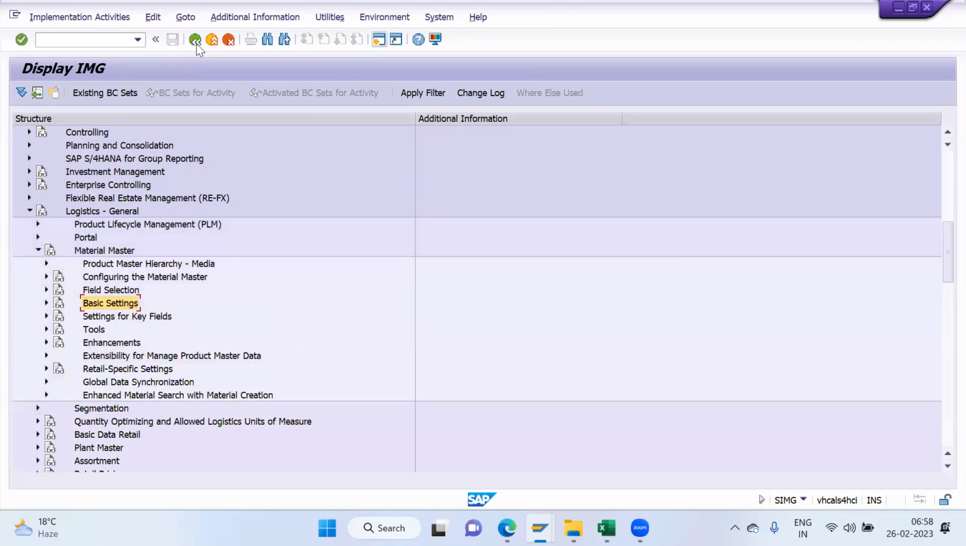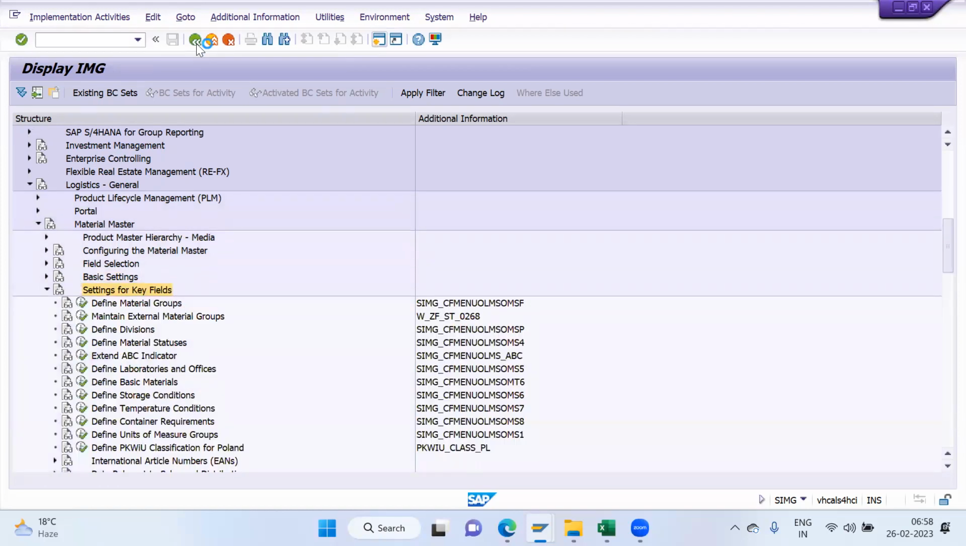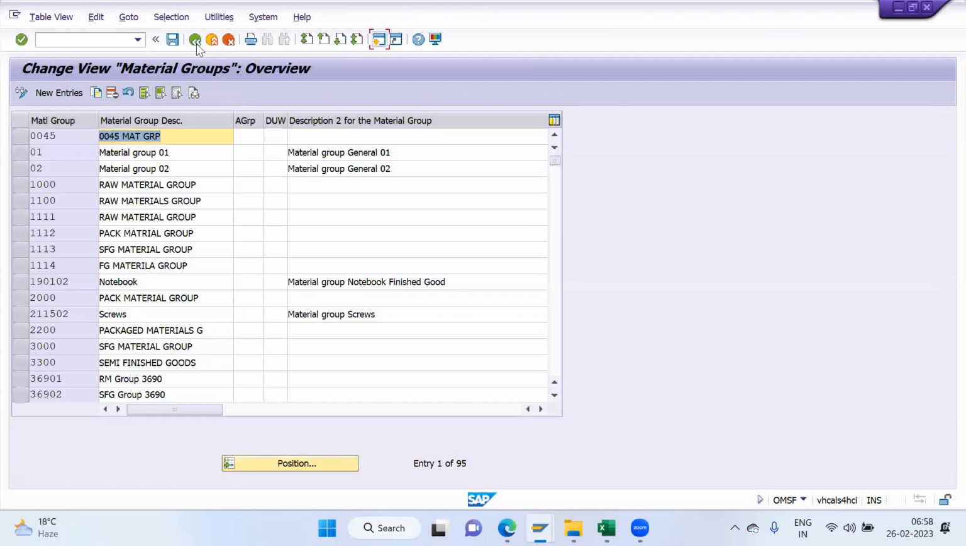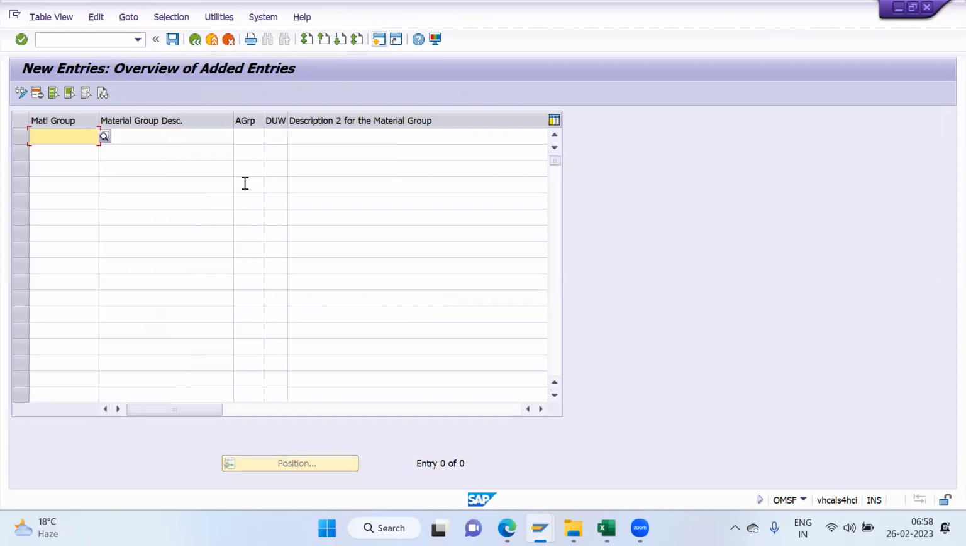Next, settings for key fields: material group. That means raw material group, semi-finished group, finished goods group. We need to create these types of material groups here and assign them in the material master. AA01 raw material group, AA02 semi-finished material group, and the third one AA03 FG material group.